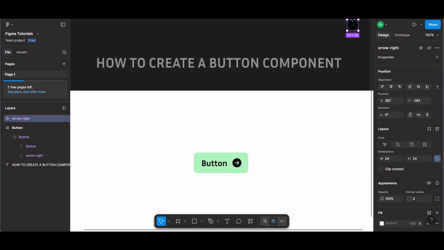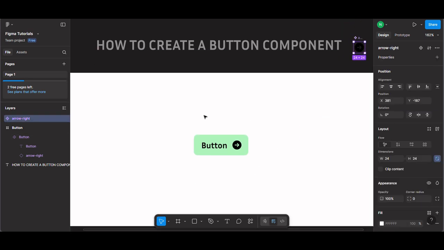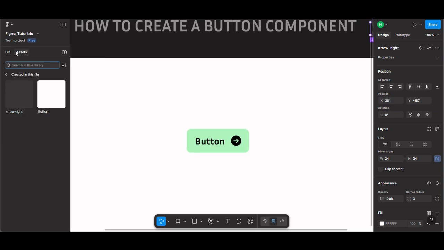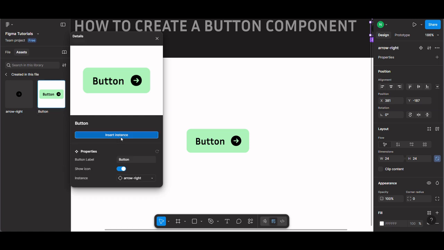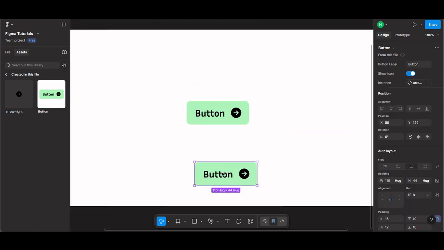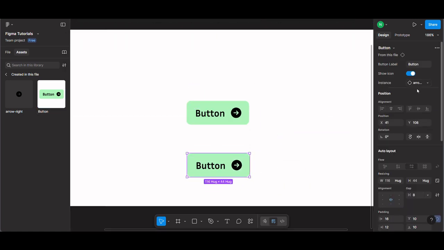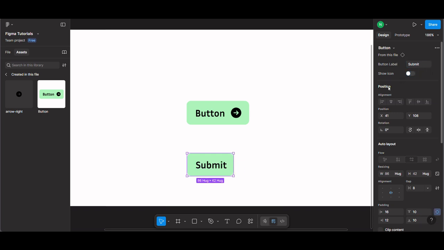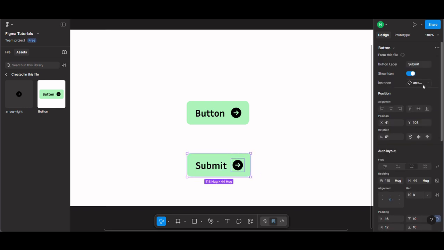Now, go to the Assets panel. Drag in an instance of the button, and you'll see the magic. You can edit the button text, show or hide the icon, and even swap it with another icon. Just remember, if you want more icon options, add another icon to the file, make it a component, and it will show up in the instance swap list.